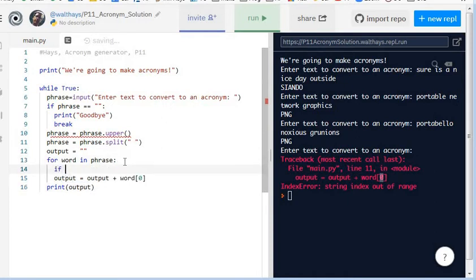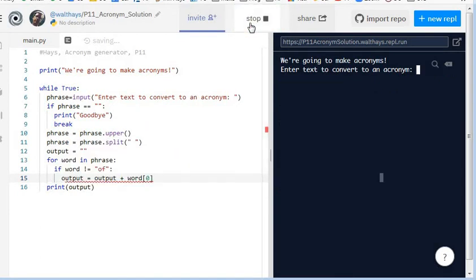So if word equal of, in fact, let's say if it's not equal of, so not equal is exclamation point equal sign. If it's not equal to of, we're going to add it. I tabbed in the next line. So let's try that, see if that works. United States of America. That should give us, if word not equal of, it went ahead and did it anyway.